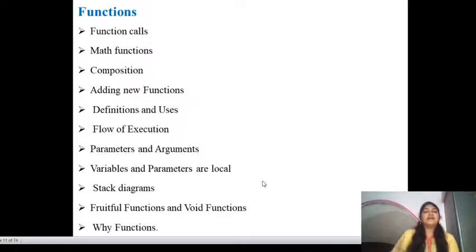Next, coming to functions. This is the third part of unit 1. Here we see how a function can be called and what the math functions are. We will use different math functions. The third one is composition: how objects are composed in Python programming, how new functions can be added, what the definitions and uses of a function are, and we also learn about the flow of execution in this topic. What is the flow of execution?